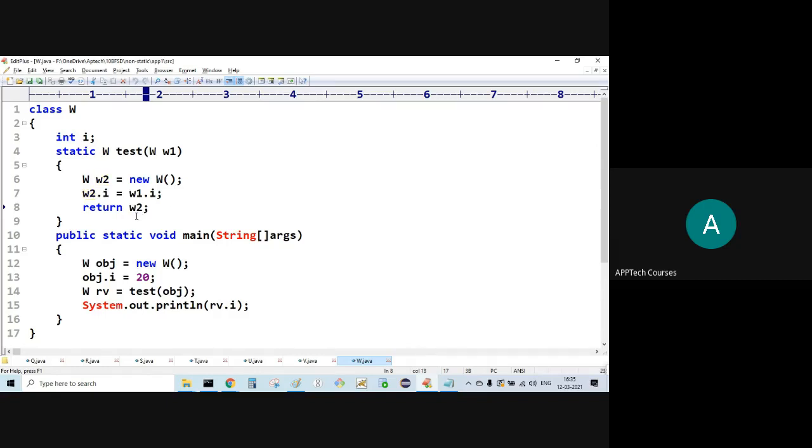That reference is assigning it to test, meaning that reference is returned to the test method. Test method return type is what? W type. Then returning what? W type. Reference only W2. Now the test method will be having the W2 reference.